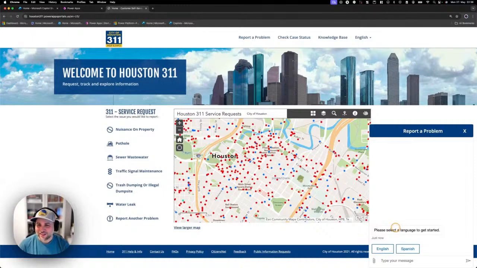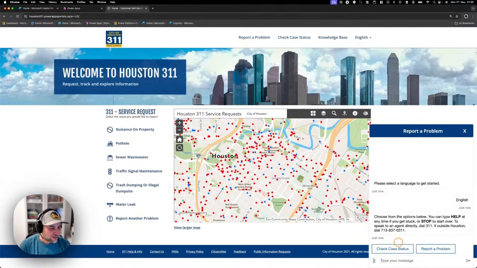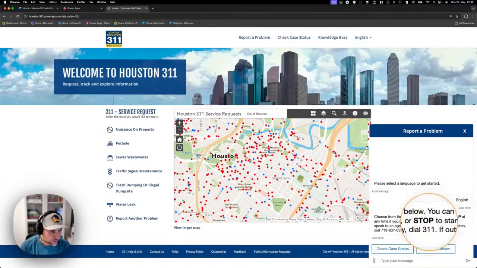If there were another language like Turkish or German, that would be much easier for me, but English was always okay. Let me click on this button and then you can use one of those options. If you have a check case status, you can just click on it. The chatbot provides you buttons, or you can also use text, so you can type help or stop.